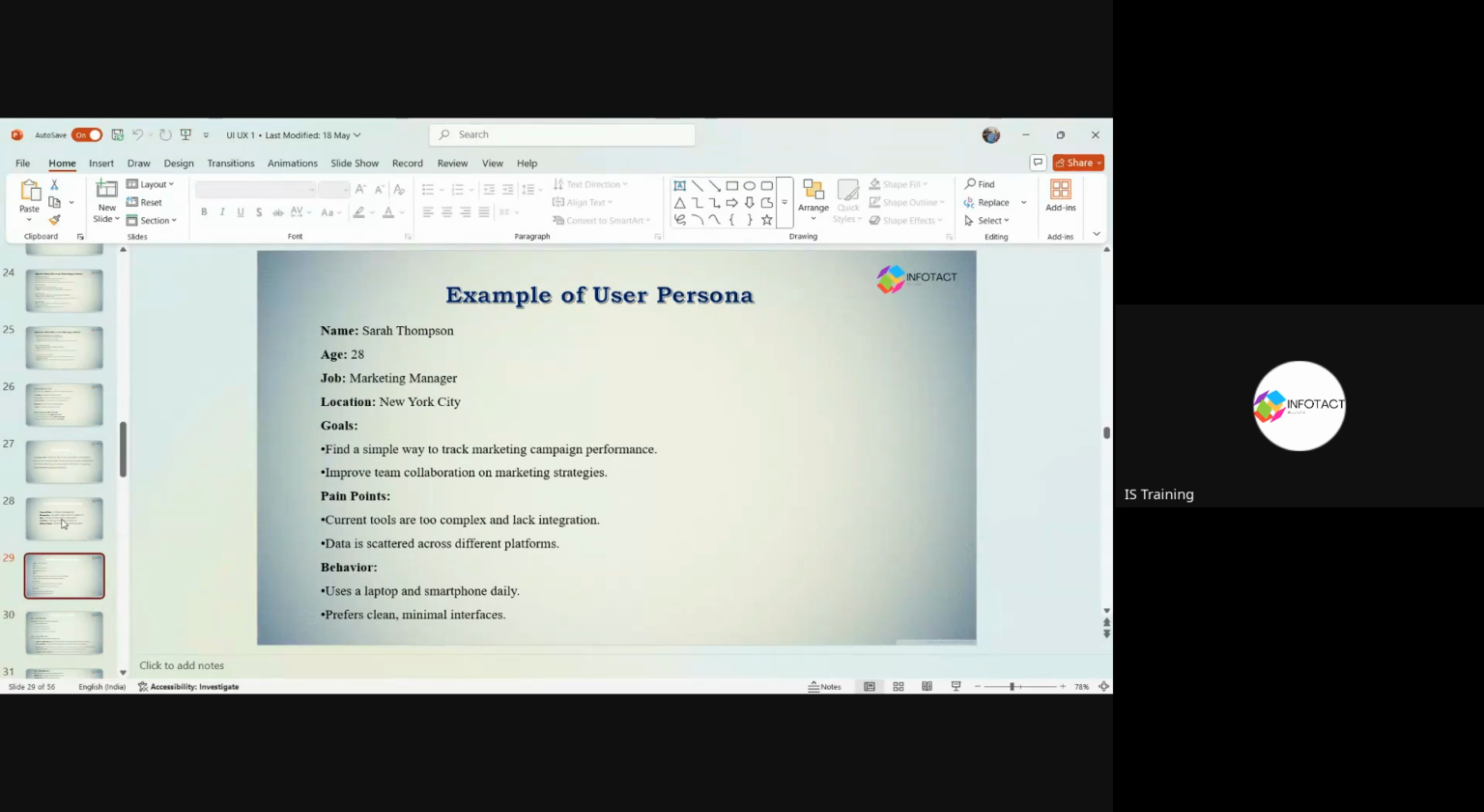Last is prefer clean and minimal. Try to keep your alignment, your padding, spacing all clear. Don't make your design messy. Okay. So this is what a user wants from our services.